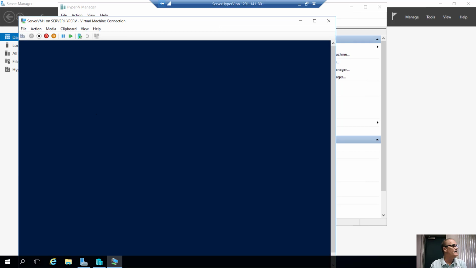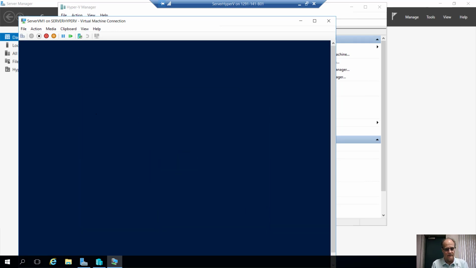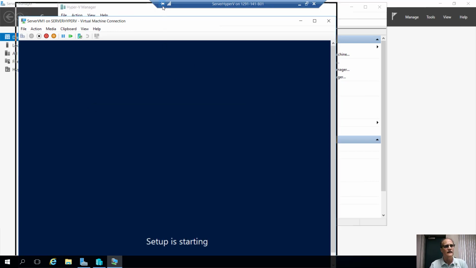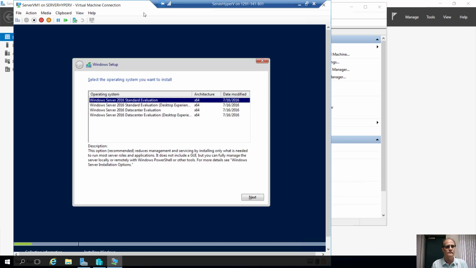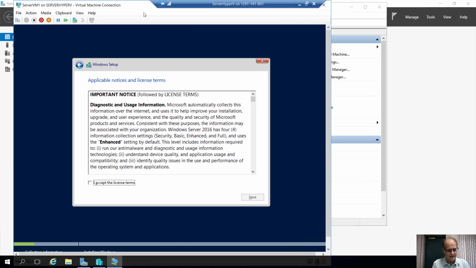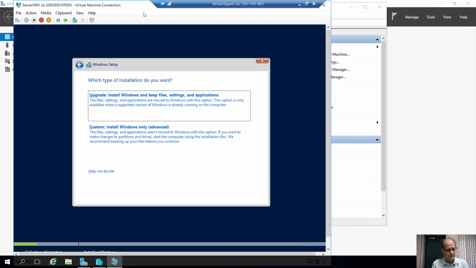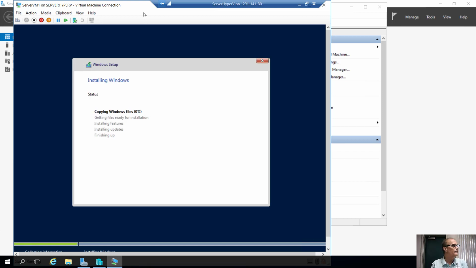And we're going to roll through setting it up just like we would any other computer. Next, install. Except I'm going to do it without touching my mouse. Data center with desktop experience. Alt-N selects Next. Alt-A, Alt-N, Alt-C, Alt-N, and away we go. Which is faster?